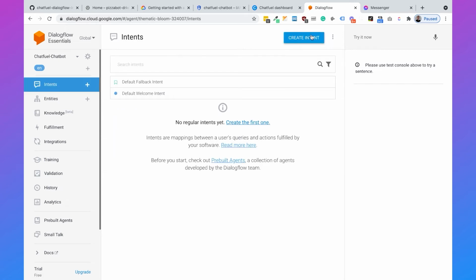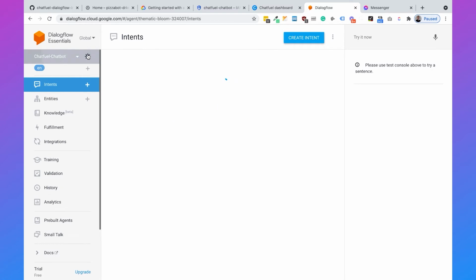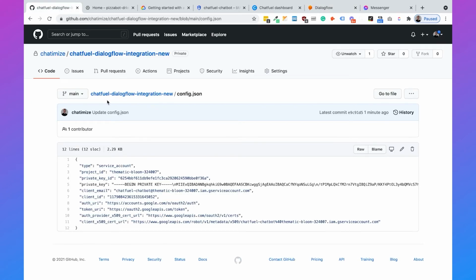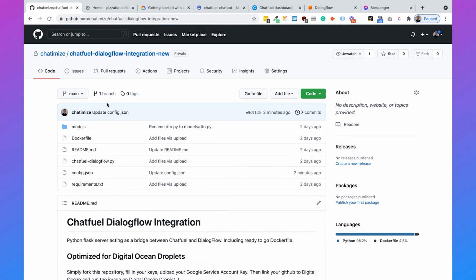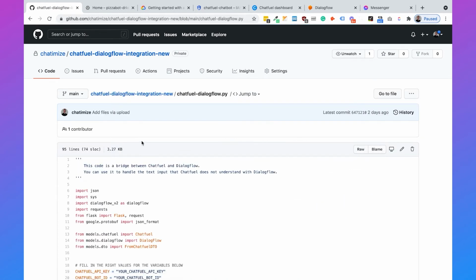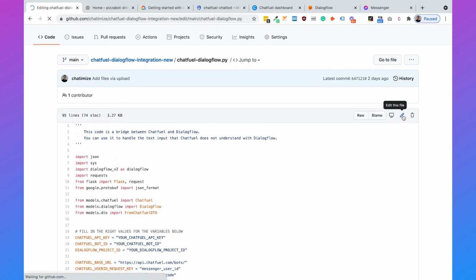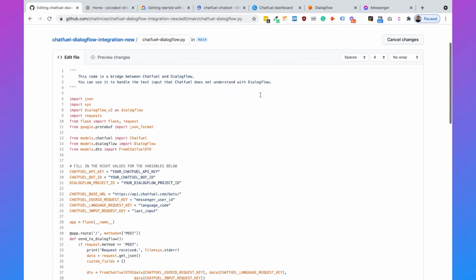And when the agent is created, we need to go to settings and then copy this project ID. So I'm going to copy this. And then if we go back to our GitHub repository, we go to the main, and then we need to click on this file, the Chatfuel DialogFlow API file. And also we need to click on edit. So we're going to edit this file. And under DialogFlow project ID, you need to paste the ID you just copied.